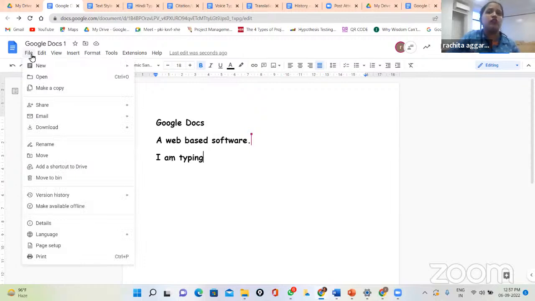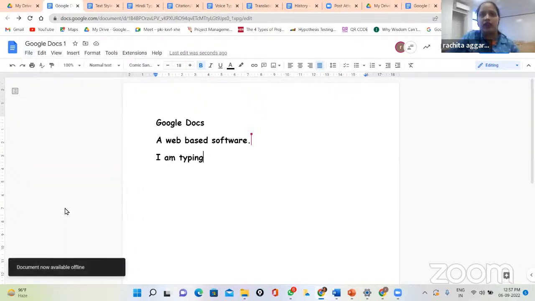So again, we go on the file menu and you have an option here, make available offline. Now, when you click on this option, make available offline, it will show you that the document is now available offline.